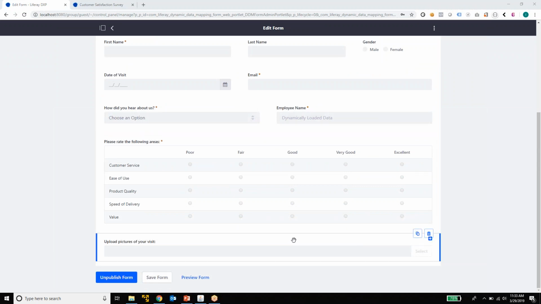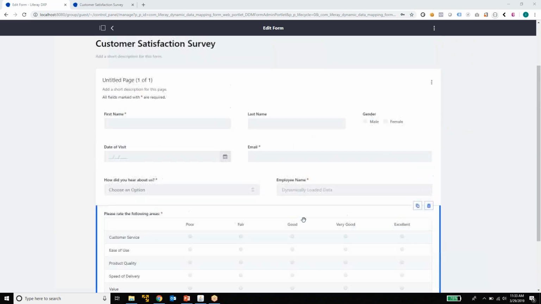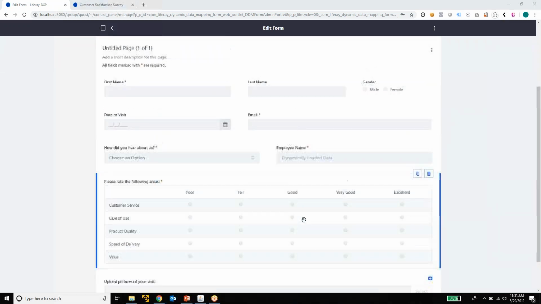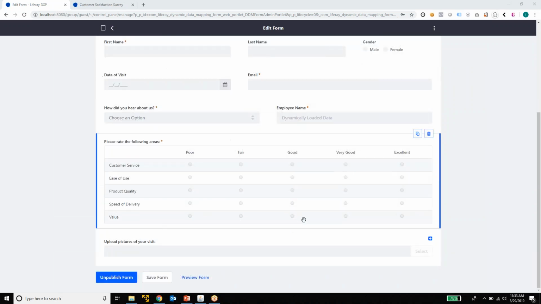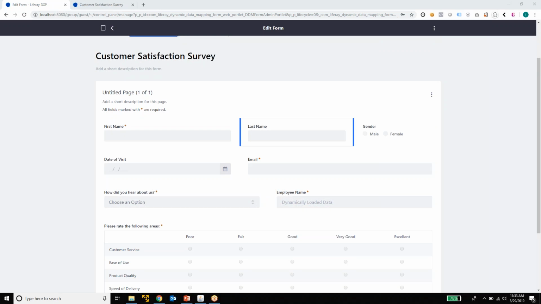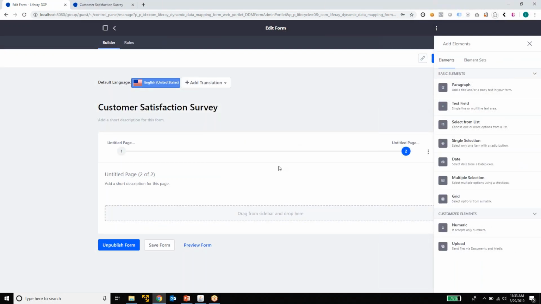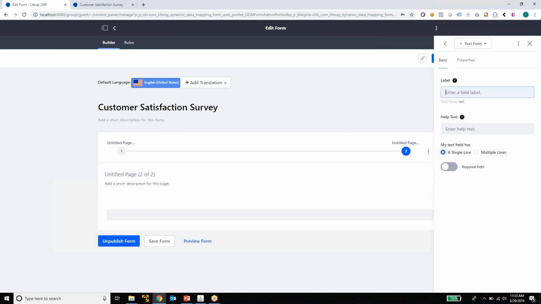Right. There is additional feedback that I would like to gather from the customer, but I think this form is getting too long, and I want to add another step to it. So I can actually add another page so that I have additional form elements displayed on the next page instead. So I want to add another text field here to gather additional feedback from the customer.